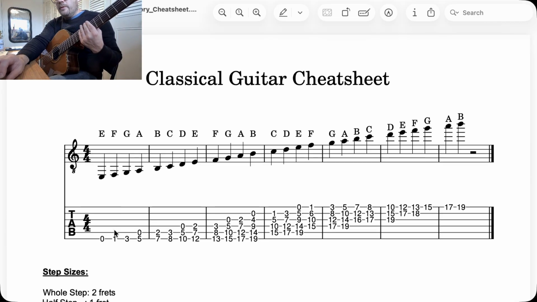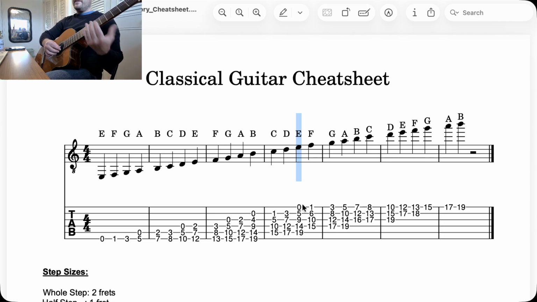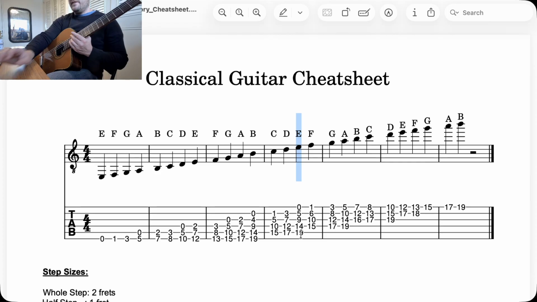So, for example, here's the high E here that I was showing a minute ago. See the 0 on the first string? That's showing that that's an option, just to play it open first string. You can also play it on the 5th fret of the 2nd string. You can play it on the 9th fret of the 3rd string, 14th fret of the D string, 19th fret of the A string.